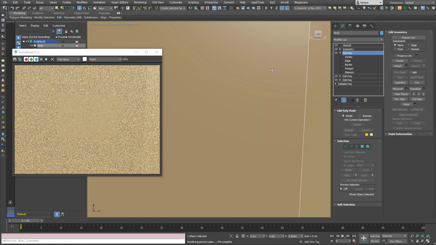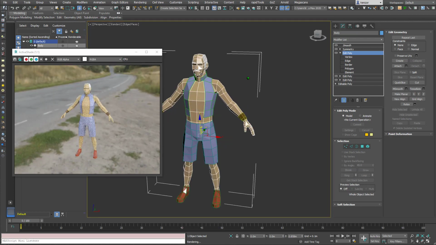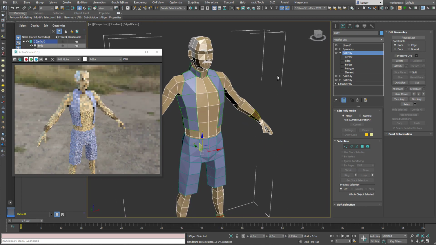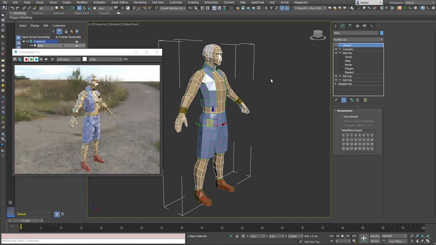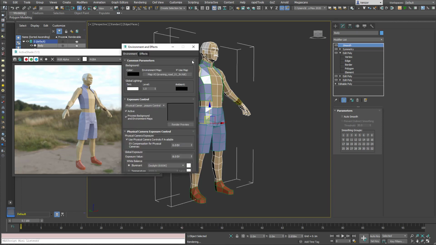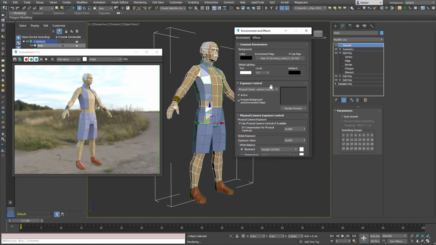So I press P, zoom out again. You'll see that I see some sort of background. So there you go. We grabbed a texture from HDR Haven. We've added it to our environment dialog just here. We've added a physical camera exposure control, and we've set the exposure value to 8.